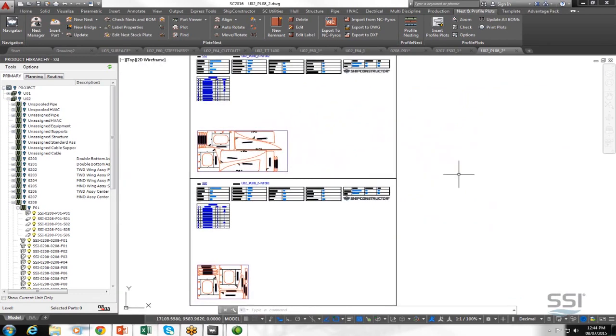So that's all there is to nesting parts. Obviously, there are manual options available, and if you need to jig some things around, you can do so manually as well. But the automatic nesting can save an awful lot of time.